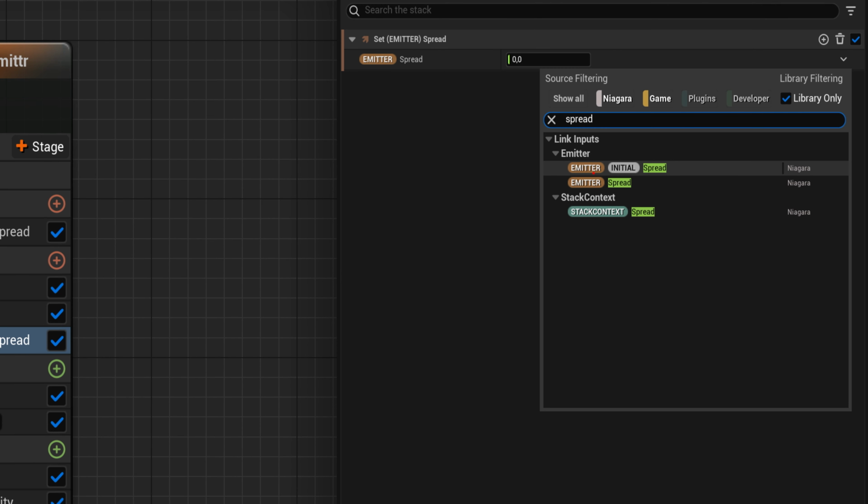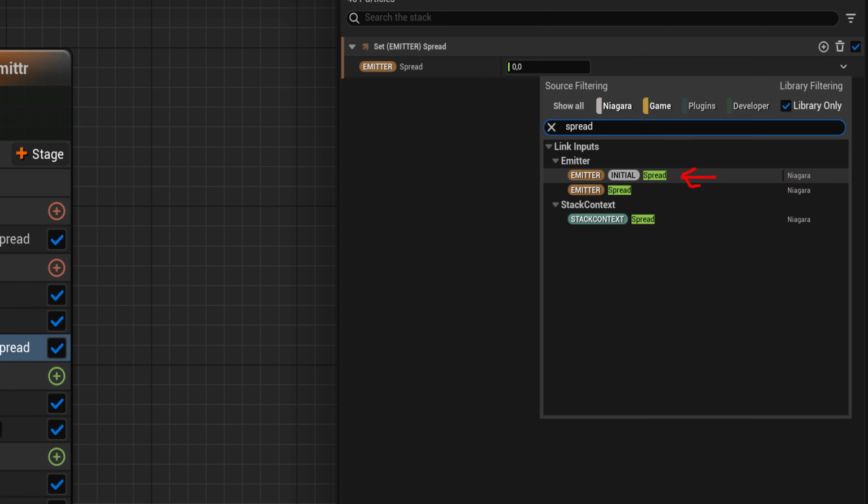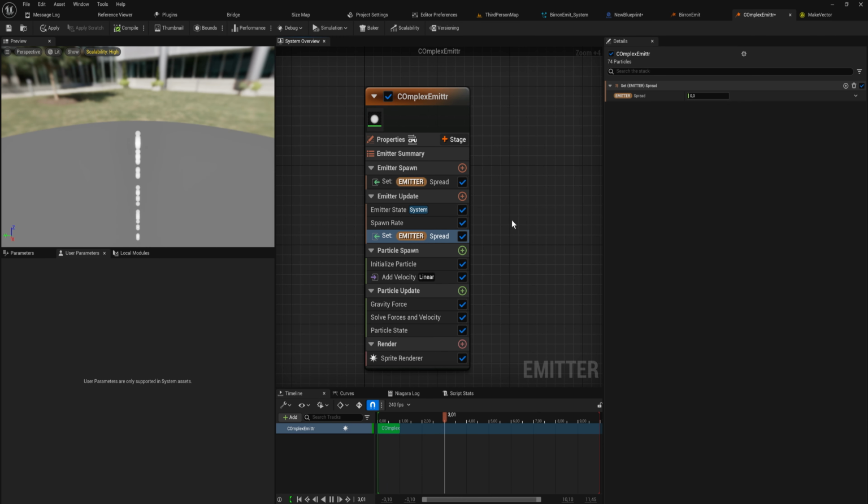And this is quite interesting because this is never going to change. This is always going to be the initial value that we give it in this setting of particle spawn. That's what initial means. But we can still update the spread value of the emitter either in particle spawn on a per particle basis or in emitter update, as I'm doing right here.